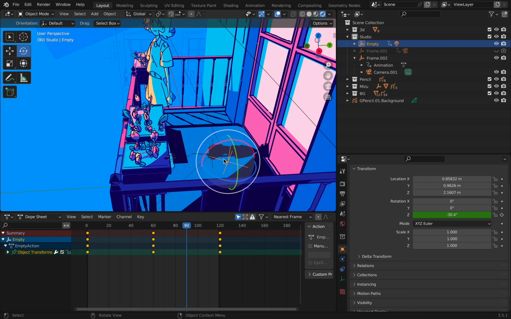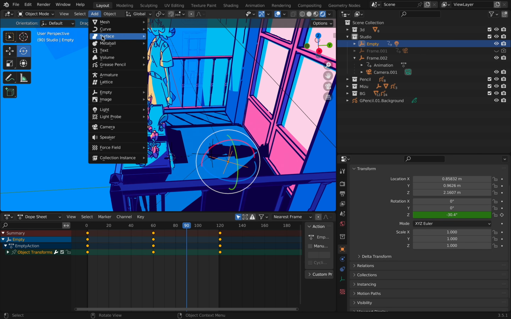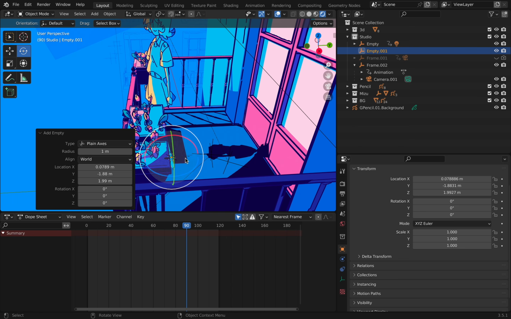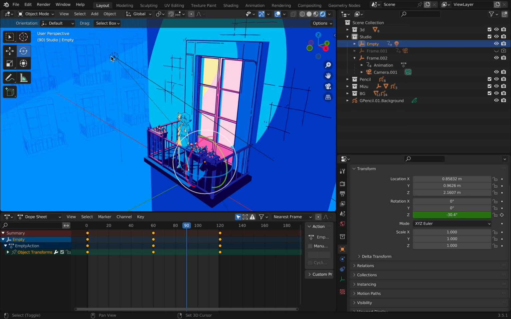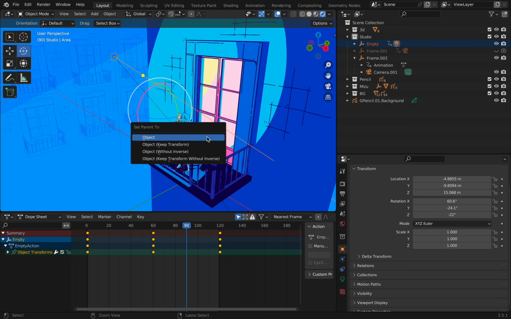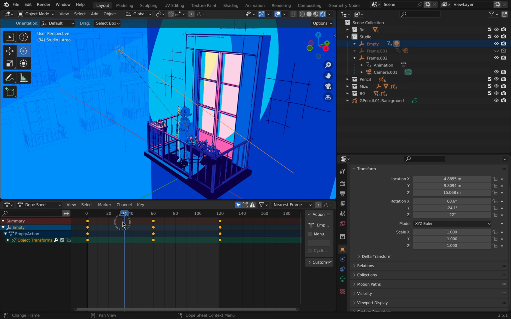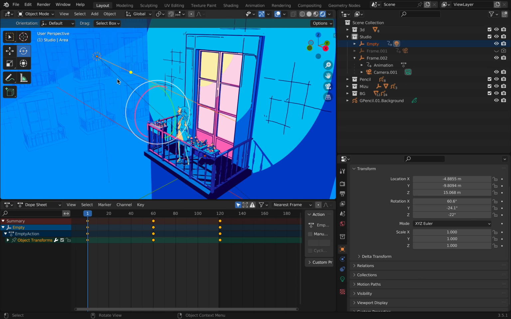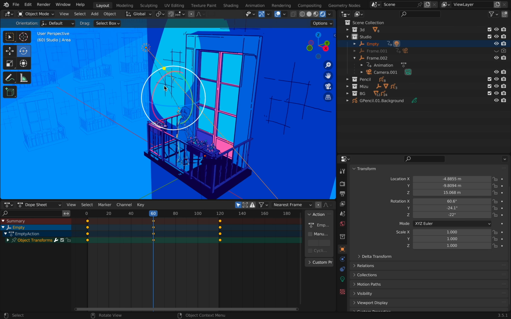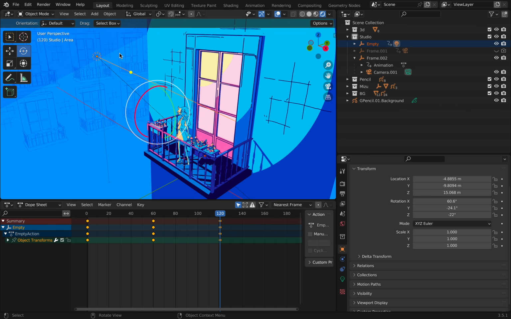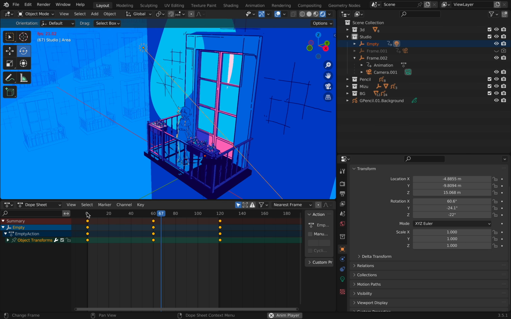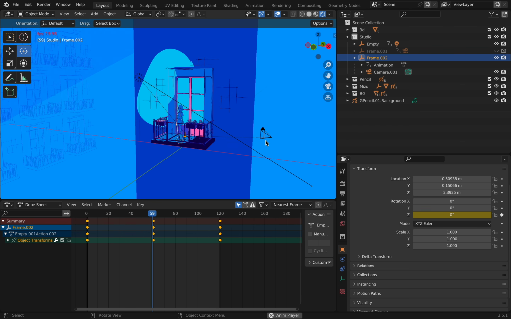Now for the animation. For the light animation, I added an empty plane axis and parented the light to it by selecting the two objects and pressing Ctrl P. Then, in the dope sheet, I added a keyframe for the plane axis and rotated it in a second keyframe to move the light, as you can see here. For the camera, I did the exact same process.